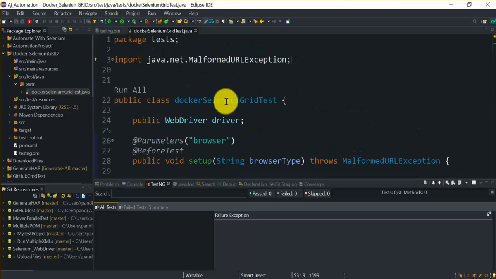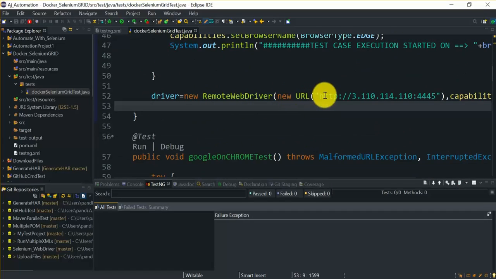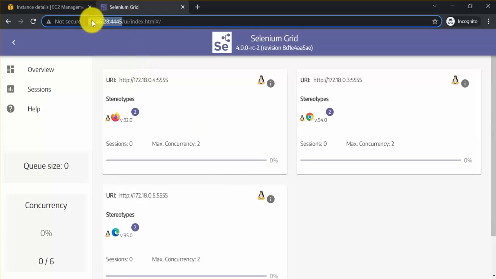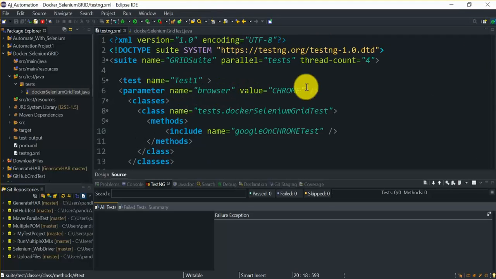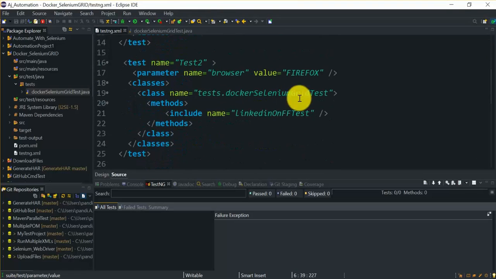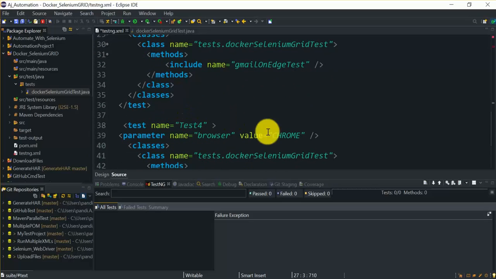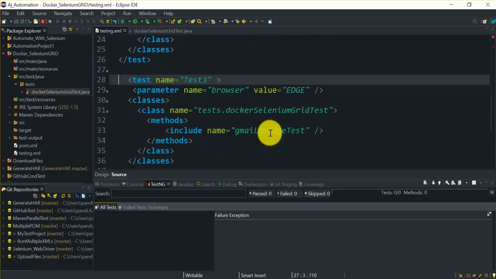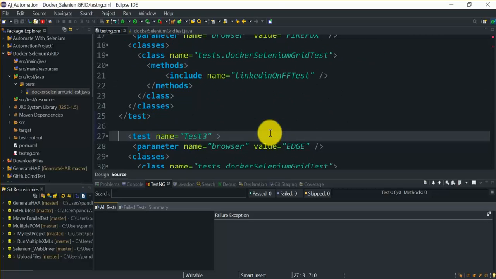So now let's run some Selenium test cases on these nodes. We are going to use the same project that we created in the previous session. I will simply provide the address where my Selenium hub is running. My Selenium hub is running at this IP, and this is the port number, so I will simply copy it and add it here. Through the testng XML file, I will provide the browser name. This test should run on Chrome, second on Firefox. I will run this third test on Edge, and another we have on Chrome. Currently we have 4 tests, so 2 will run on Chrome, 1 on Firefox, and 1 on Edge browser.